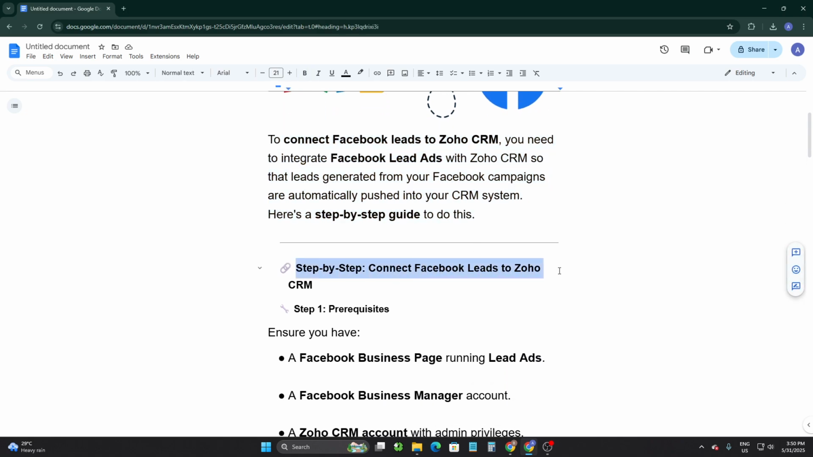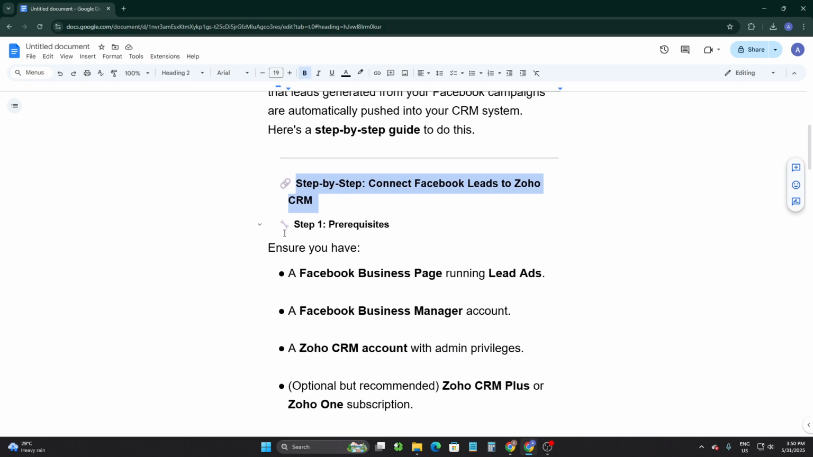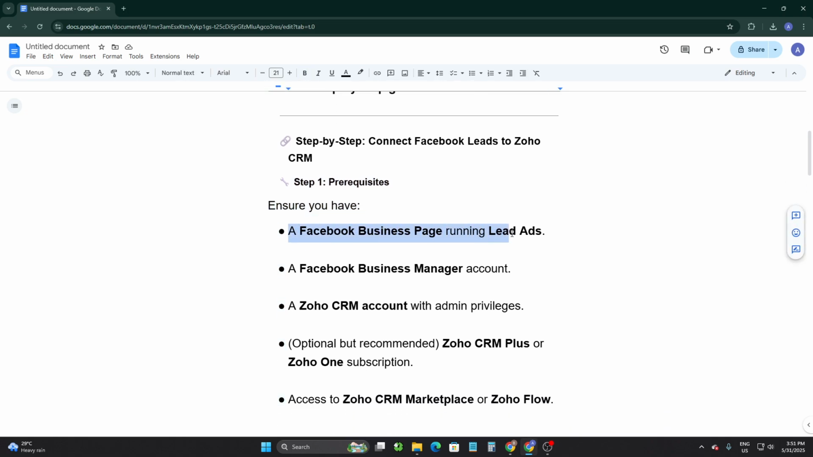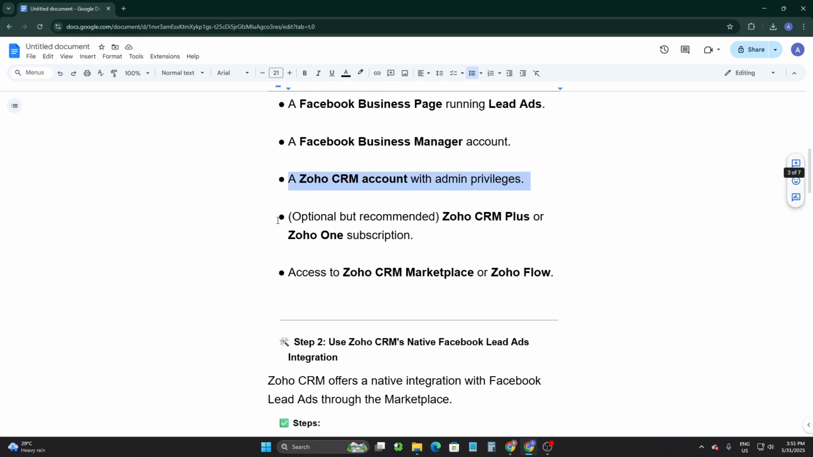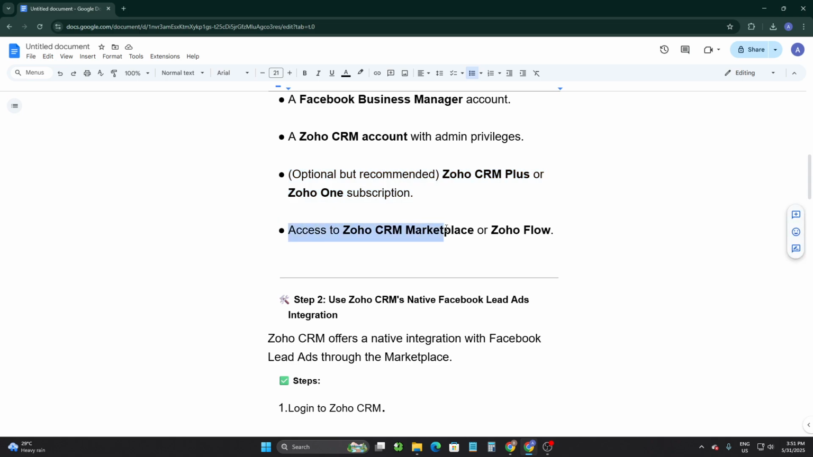Step by step, how to connect Facebook leads to Zoho CRM. Step 1 is prerequisites. Ensure you have a Facebook business page running lead ads, a Facebook Business Manager account, a Zoho CRM account with admin privileges, and, optional but recommended, a Zoho CRM Plus or Zoho One subscription, with access to Zoho CRM Marketplace or Zoho Flow.